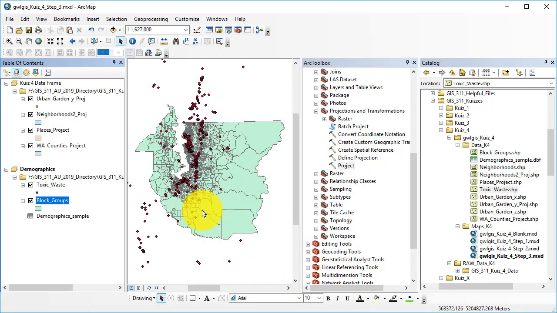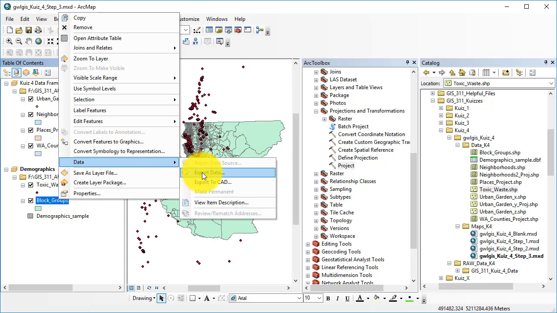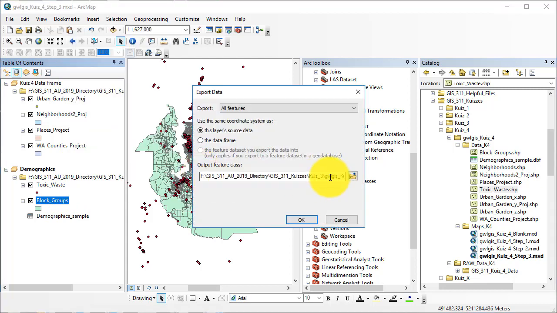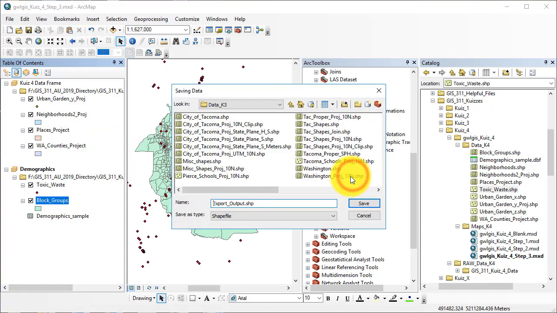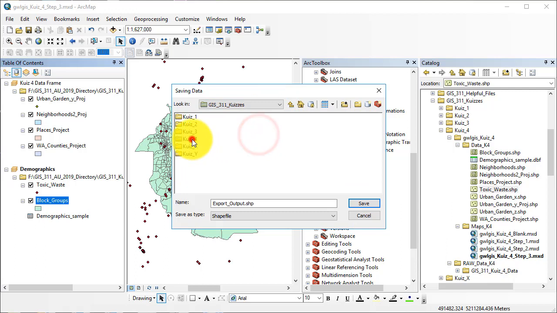Remember the special processes that must happen after you do a join. I want to make the join permanent. So I'm going to create block group demographic shape by exporting. Right click, export data, make sure that it goes to my right data folder. Notice it's going to quiz 3 rather than quiz 4. I'll use the drop down arrow, go to quizzes, quiz 4, navigate to my data, and then I said I wanted to name it block group demographics.